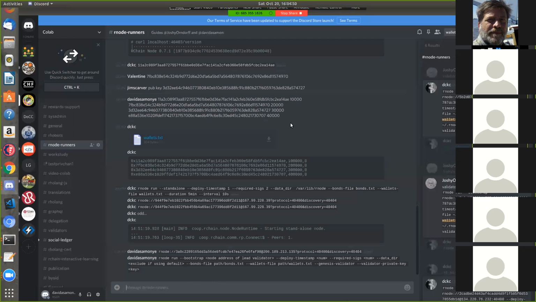You got to read the private key from your file. Yeah, it has to be that file. And the bootstrap address should be in quotes. What the heck? That's the command I'm using.